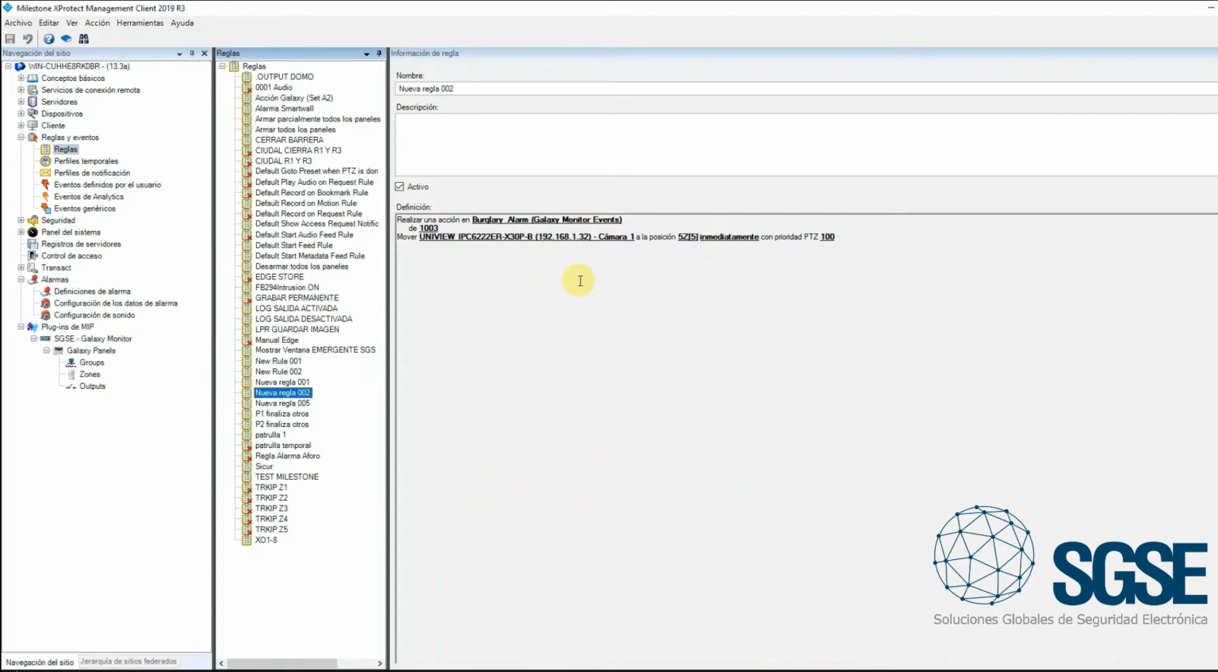In this way, when the alarm event is triggered in zone 1003, the PTZ will move to preset 5Z. Thus, intrusion events are fully integrated into Milestone's event logic.